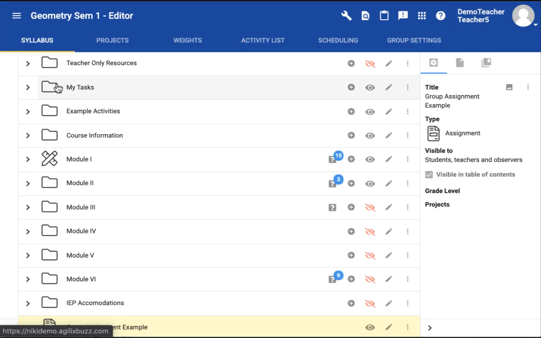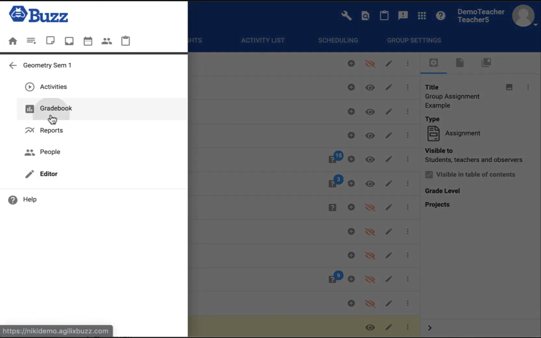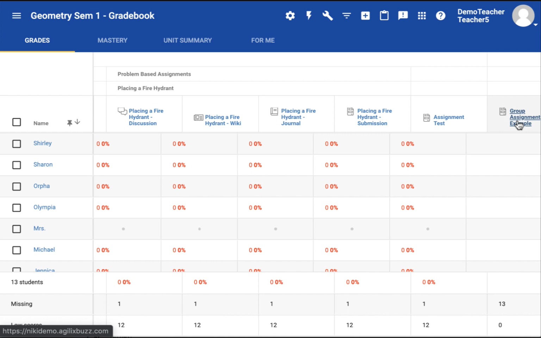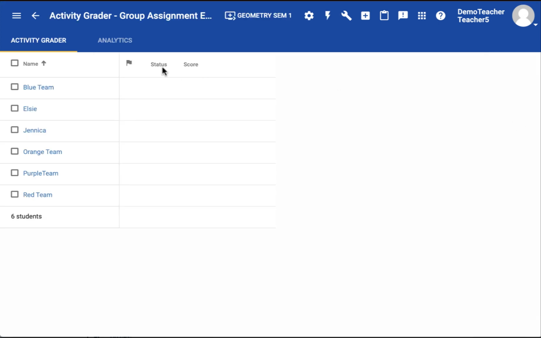To grade this activity, I would go to the gradebook, and then I would go to the group assignment. Click on the header of the activity to see the activity grader. Only one student in a group is required to make a submission for a group assignment. You can review the submission and assign a grade that applies to every student that is in the group when you submit the grade.